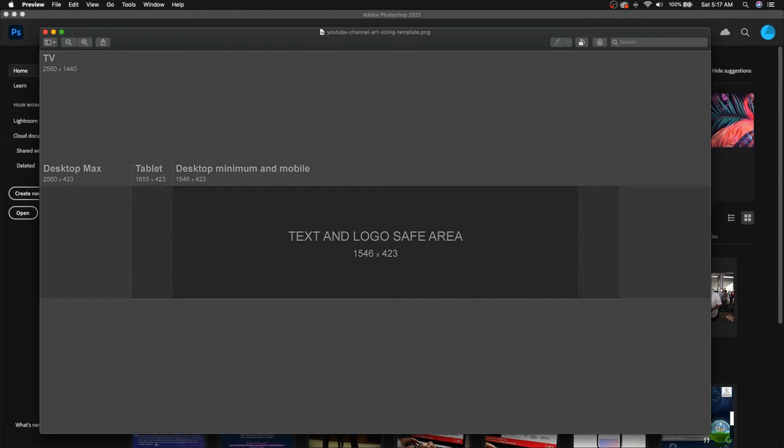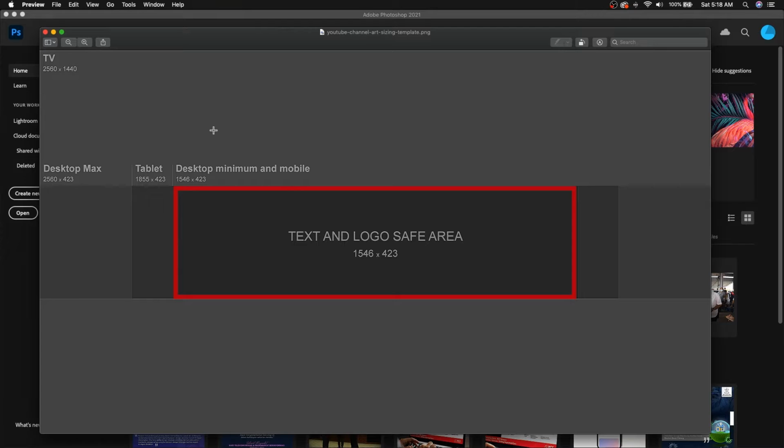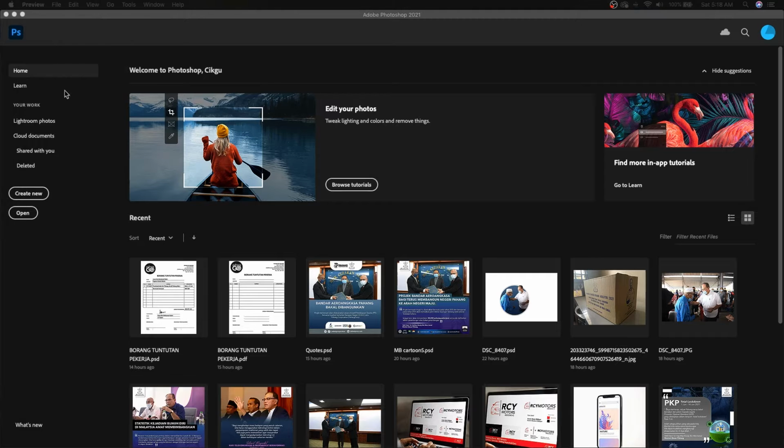Okay, so this is our whole template. The whole size of this is this size, and this is our text and logo safe area. So all of our text and images are going to be in the safe area.